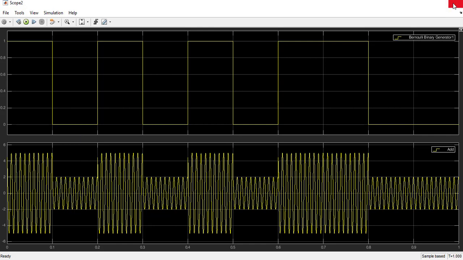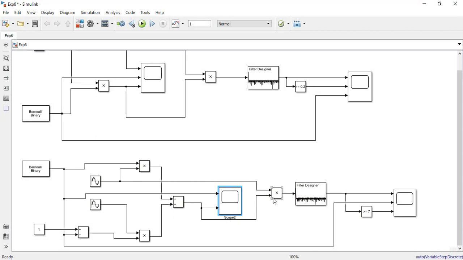Now we'll go back to demodulation. Demodulation is basically same as before. We need to multiply the modulated signal with one of the carriers. You can choose whatever carrier you want. I have chosen this high amplitude carrier. You can choose the low amplitude carrier as well.